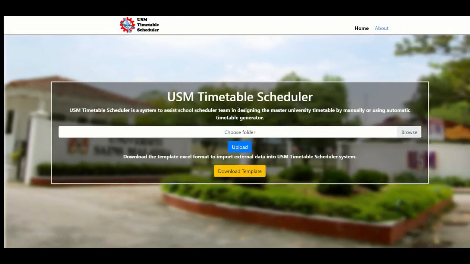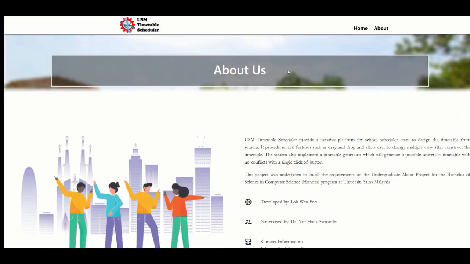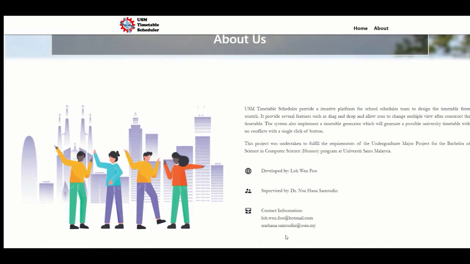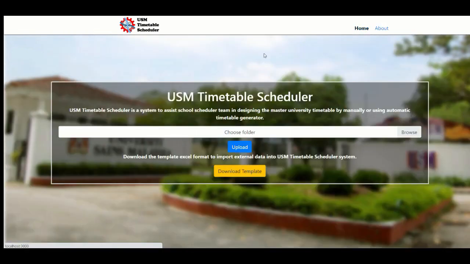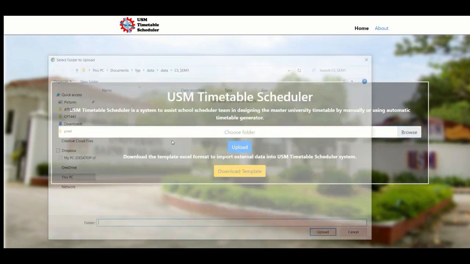Right now, I'm going to demo my system. So this is the landing page of my system. Let's go to About Us. About Us gives an introduction about the system and also email details so the scheduler team can approach us for any inquiry. In the landing page, the scheduler team can view the folder that contains all data in Excel format.